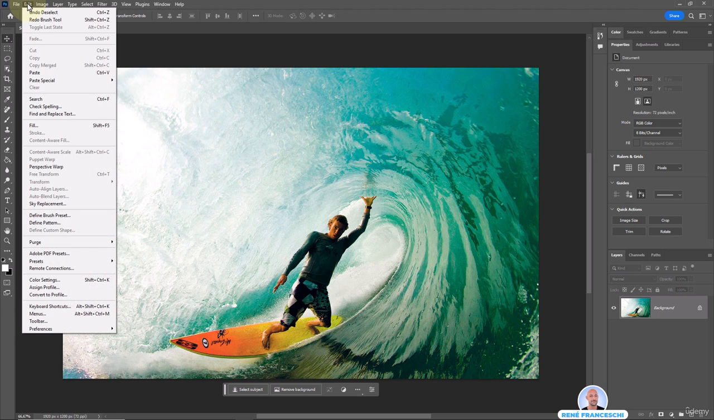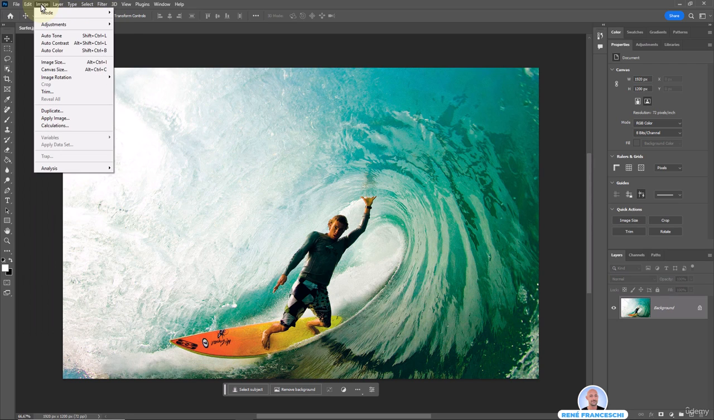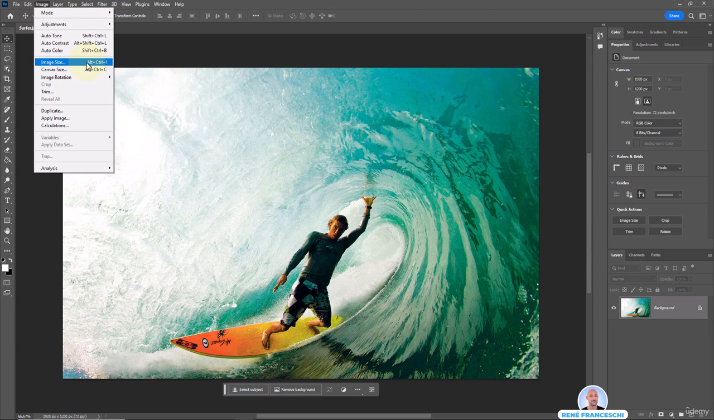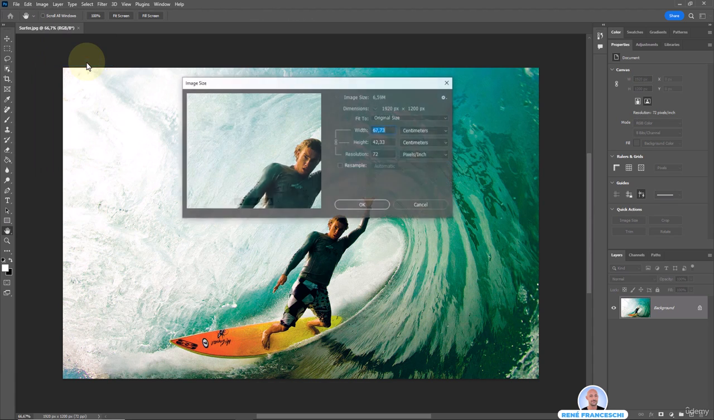I can go to the menu Edit, then choose to undo an action. I prefer to use the shortcut Ctrl-Z or Command-Z on Mac. You can also redo an action or use the shortcut. If I go to the menu Image, I can choose Adjustments to apply an adjustment directly on the image. I can choose Image Size to see the dimensions of the image. We will cover that later.